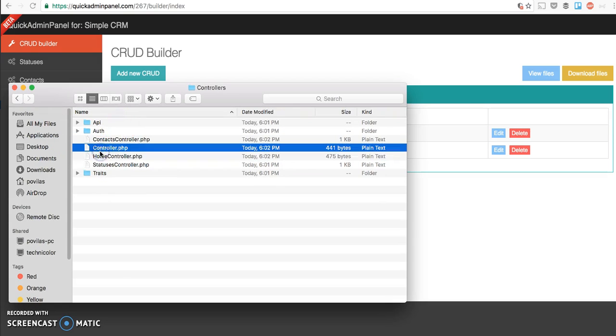same with views. So this is how to use our quick admin panel to create a simple CRM or admin panel project just in minutes. Hope that helps.